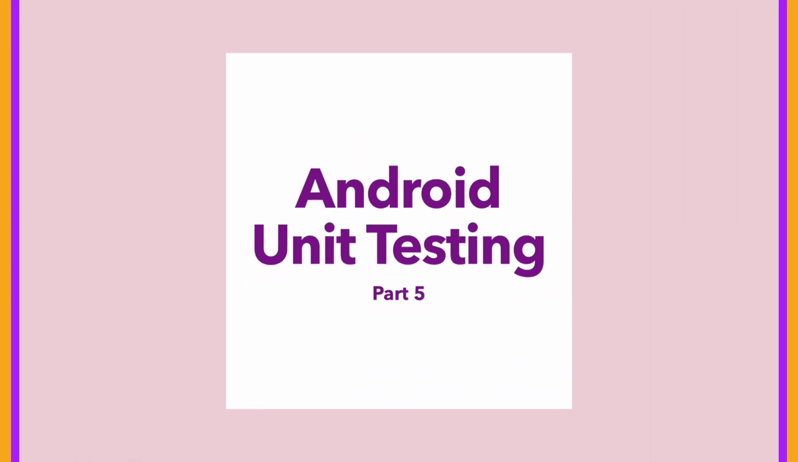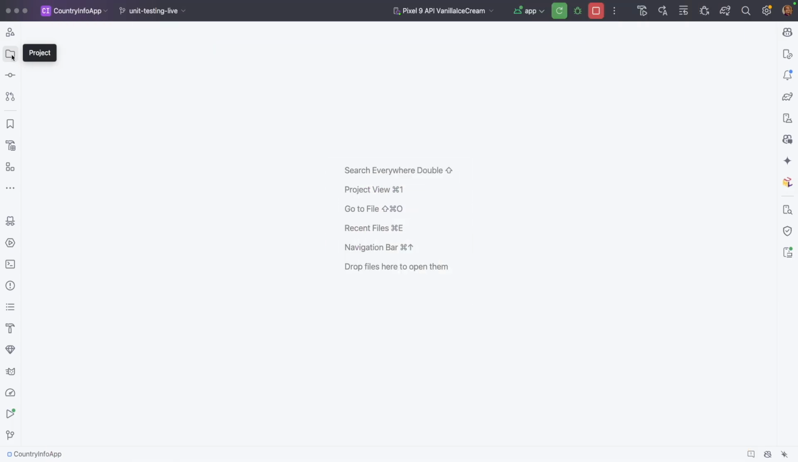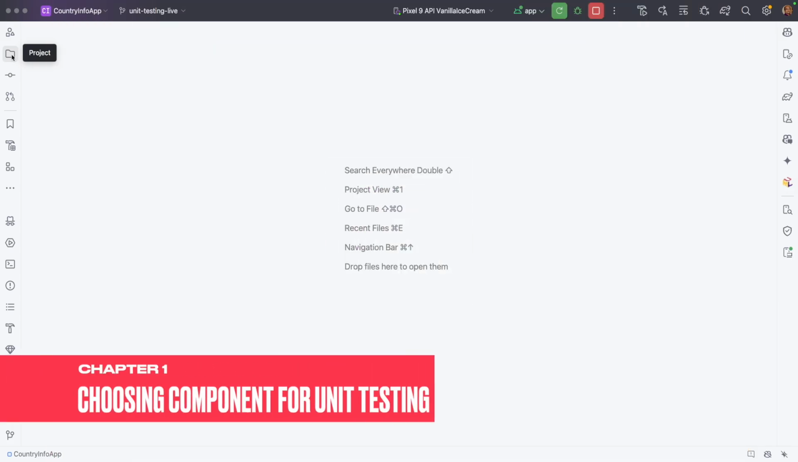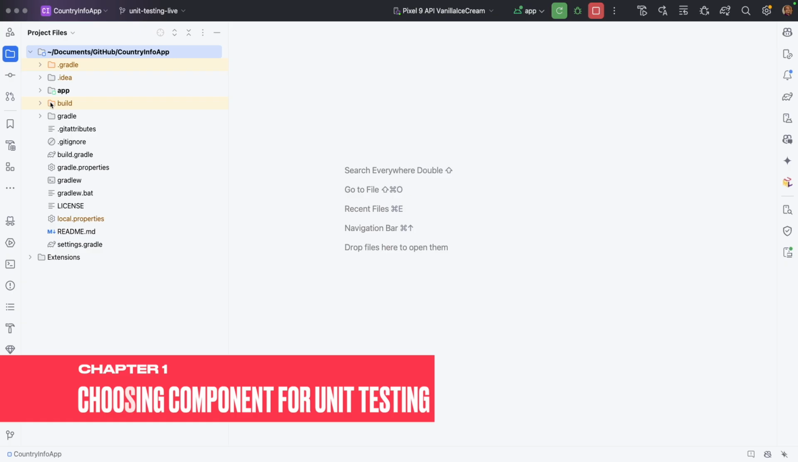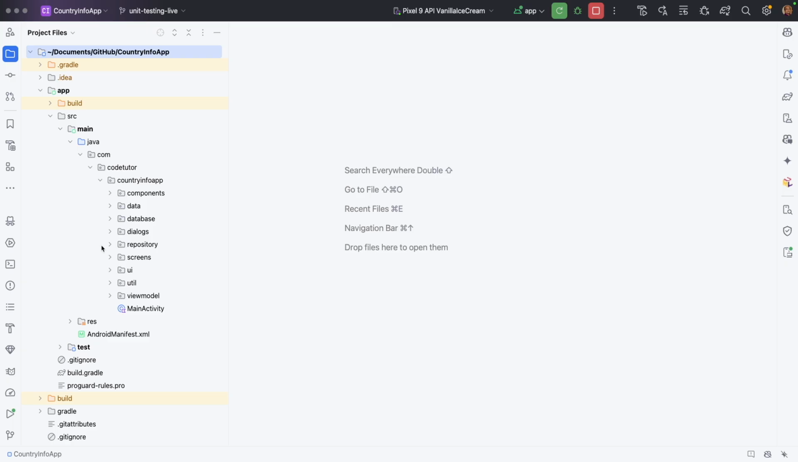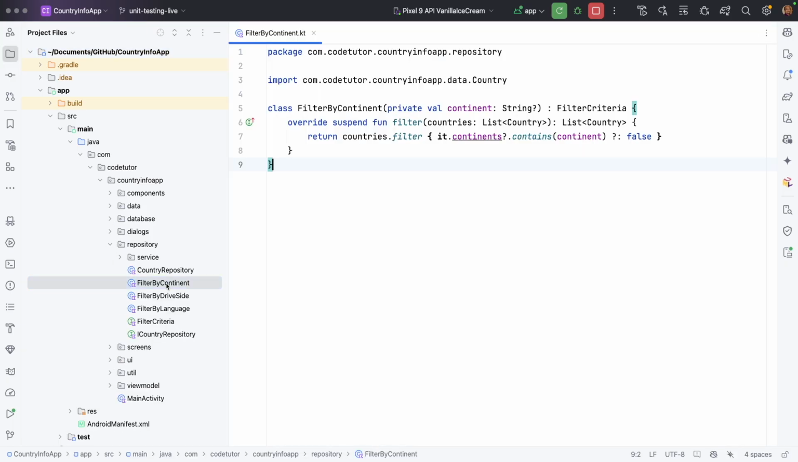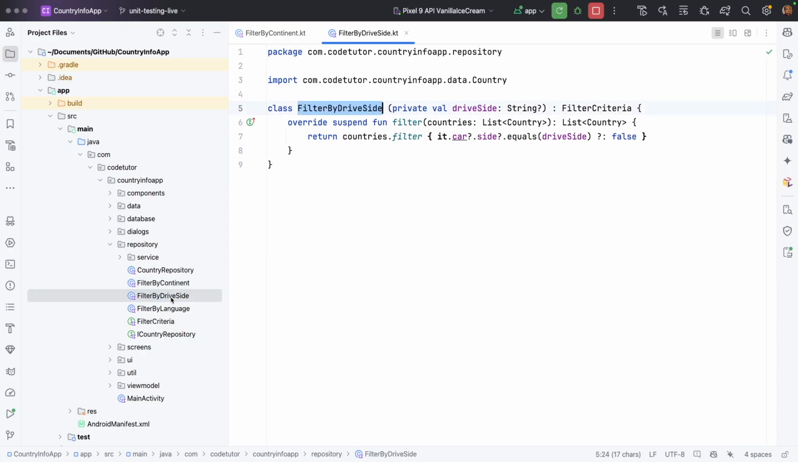Welcome back to the unit testing series. As I had said in the previous video, we will have to choose components to get started with unit testing. The best way to get started is to choose those components which have the least dependencies. And one such component is these filter by continent, filter by drive side.